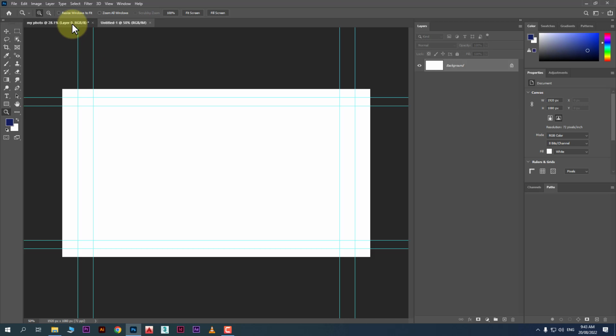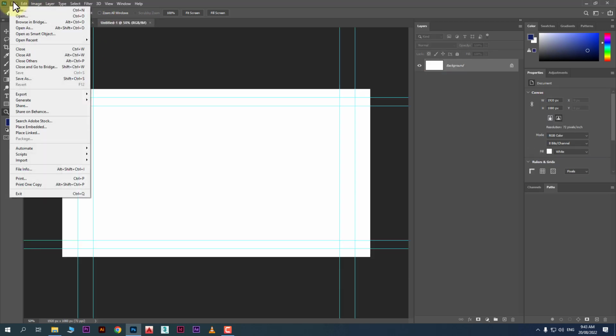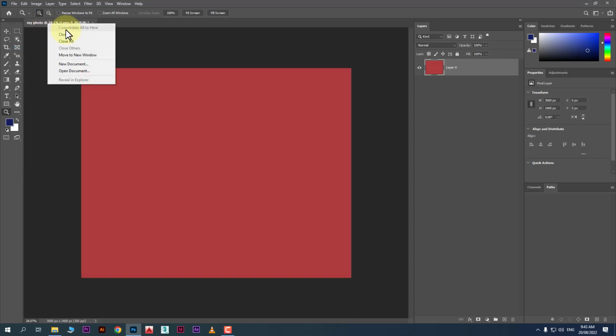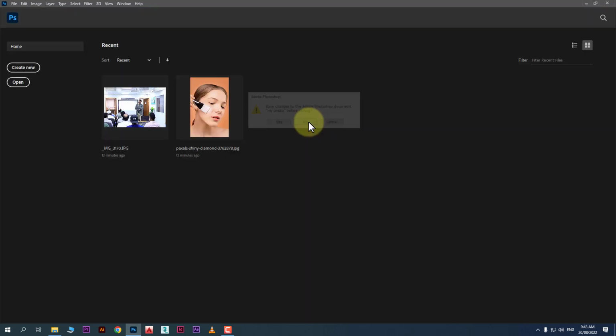So if you want to close any, as I told you, right click and close. You can also close from here. Also, if you want to close, you can use Control W. This shortcut key you can use to close the active document. Close all will close all of them. You can remember the shortcut key, Alt Control W. Same shortcut keys you should remember. I will close this one, and I will close this one also. Right, no need to save.